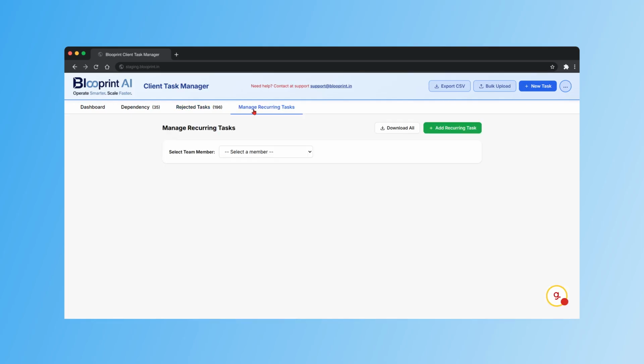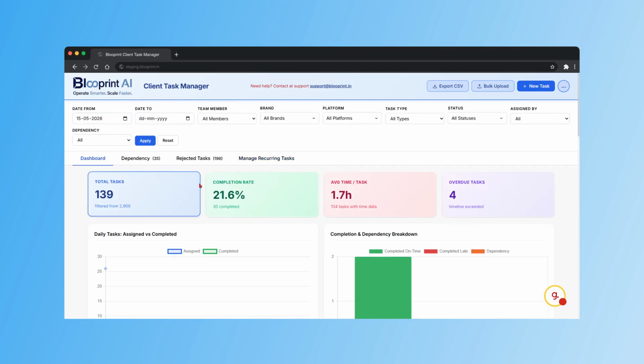The fourth tab is Manage Recurring Tasks. This section is used for repeated activities that happen on a regular basis and need to be managed in a structured way. So let us begin with the dashboard section. As we discussed, this is the main overview page of the system, and it helps you understand the current task situation at a high level.